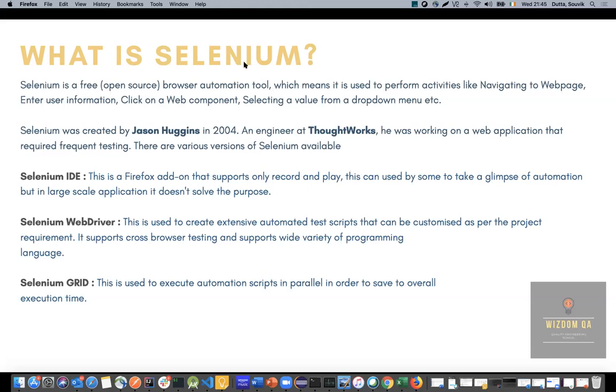Okay. And then we have Selenium Grid. Selenium Grid basically helps you.